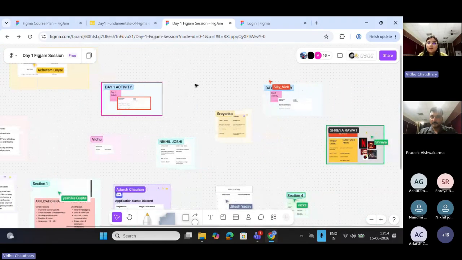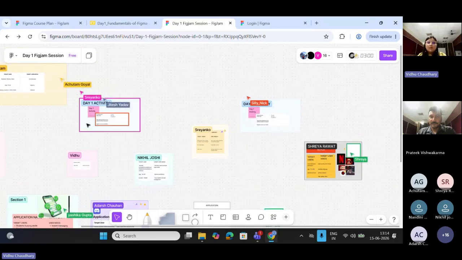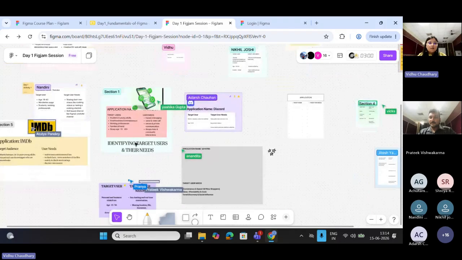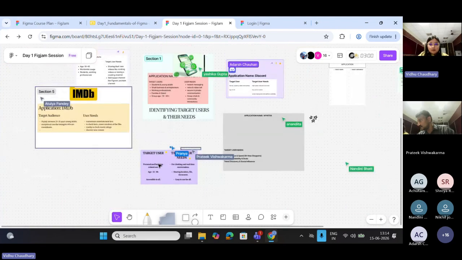Right. So this is basically your homework for day one. What you can do is copy this table along with whatever you created over here. So can you guide Pranaya how to create a section once? A section, yeah, over here.